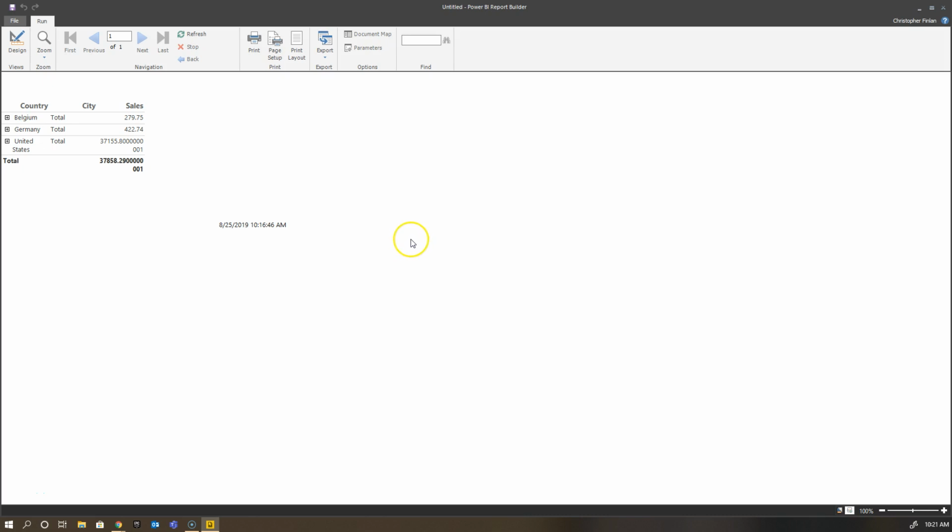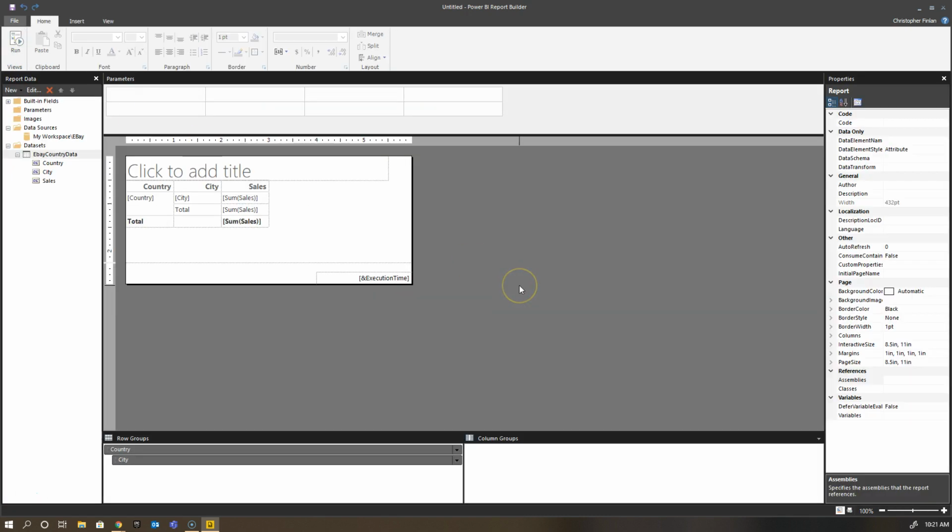Okay, when we last left off, we had created our basic table, and again, I'm still here on the run screen. I need to go back to the design view to make any changes in terms of how the numbers look or the width of the columns or things like that. So I'm going to click on design, and I'm back here to my report canvas.